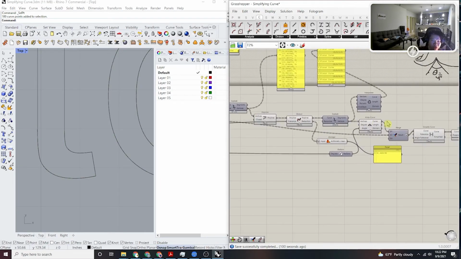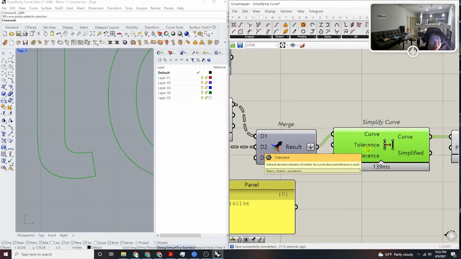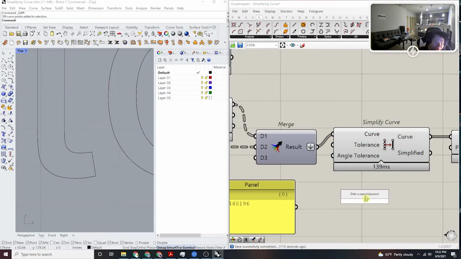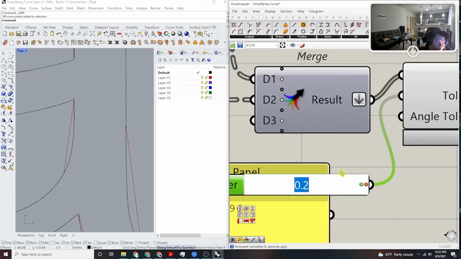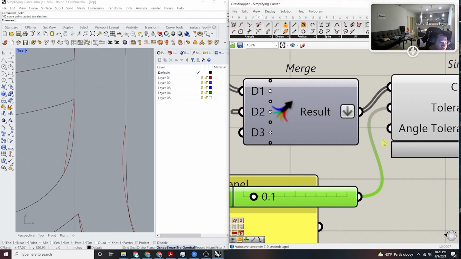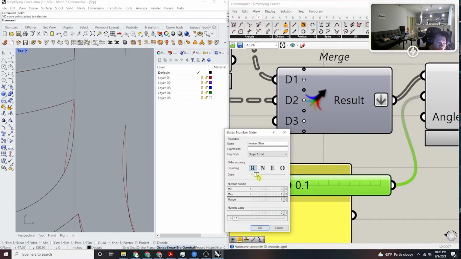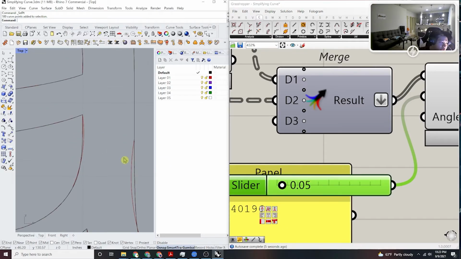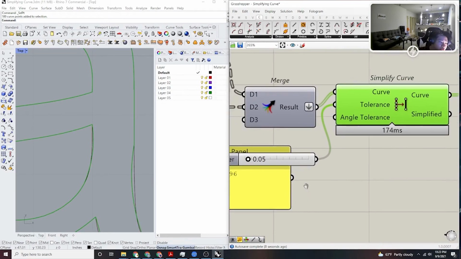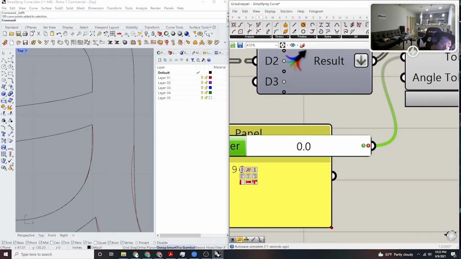So technically, you could also use simplify and go like 0.2, something really high, like this, and then you'll get crazy results here. Or 5, you could do. Oh, I need to turn up my tolerance, 0.05. But yeah, you can tweak around with this. 2. So we know that that works.